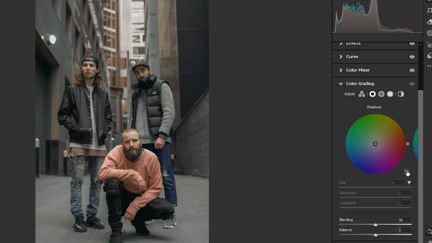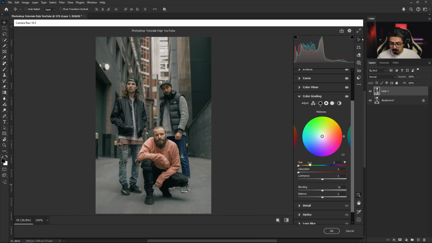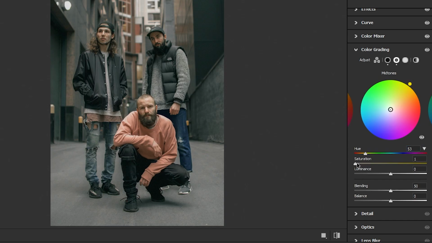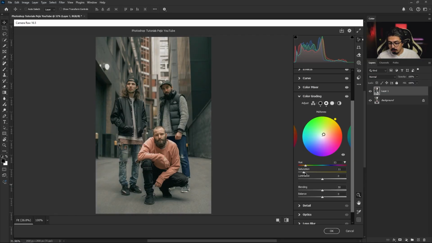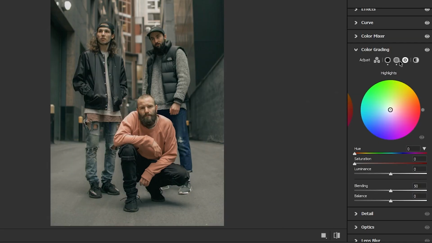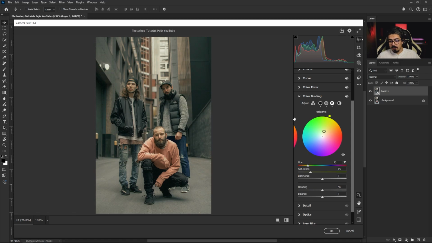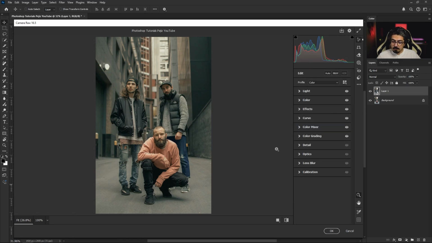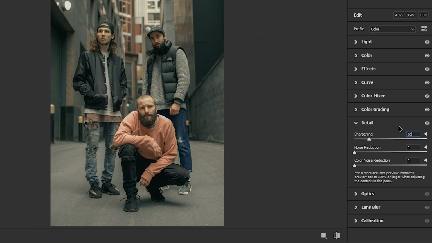Before, after. Let's move to the next one, activate midtones, and change its hue to 53 and increase saturation also around 10, 9 or 10 is cool. Now activate highlights and change its hue to 70 and increase saturation to around 25. All right, it's fine. Let's close color grading, then open detail, then set the sharpening to +30.